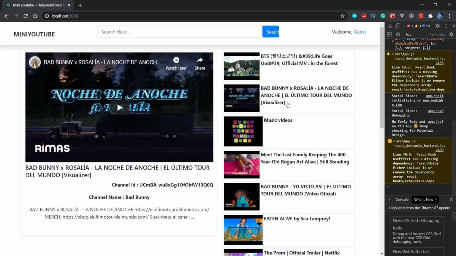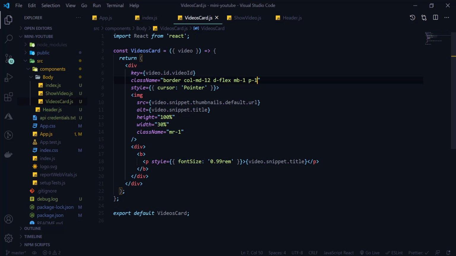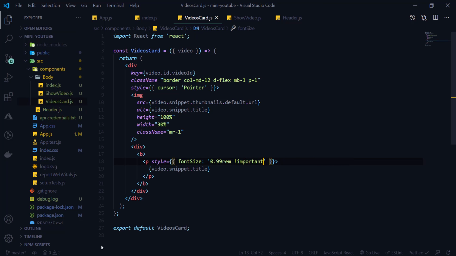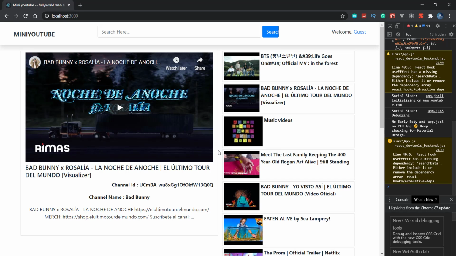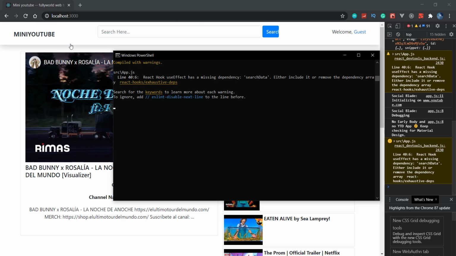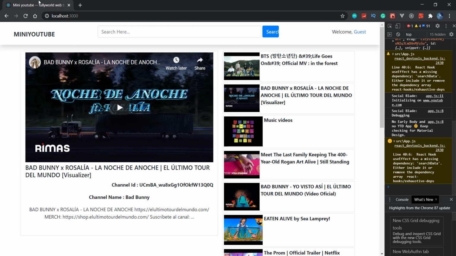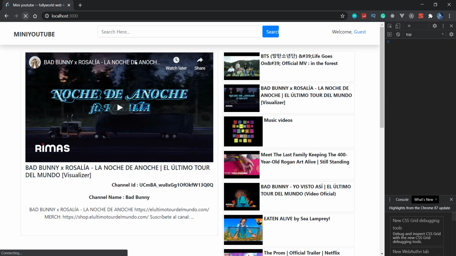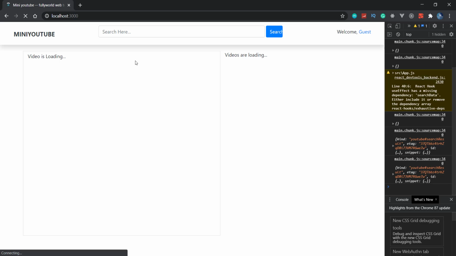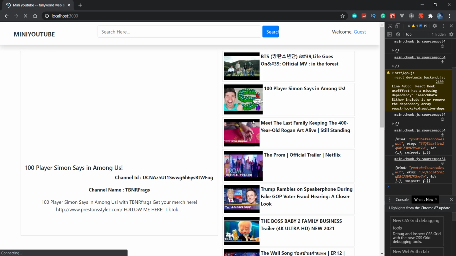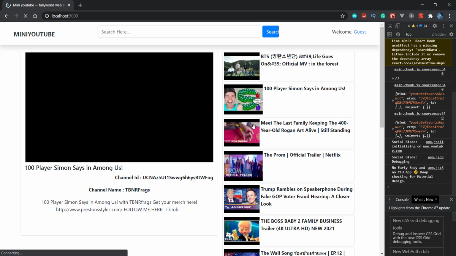Now only one thing is pending. Actually our font size is not working. So font size 0.99 rem, I will write important here. Save this. Now let's see how it is looking. So reload it again. Now our font size is looking a little good.